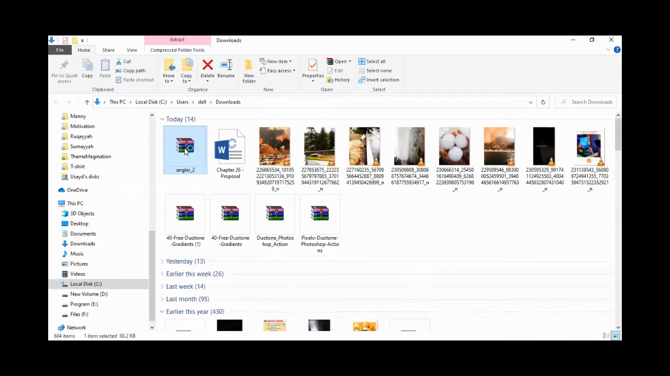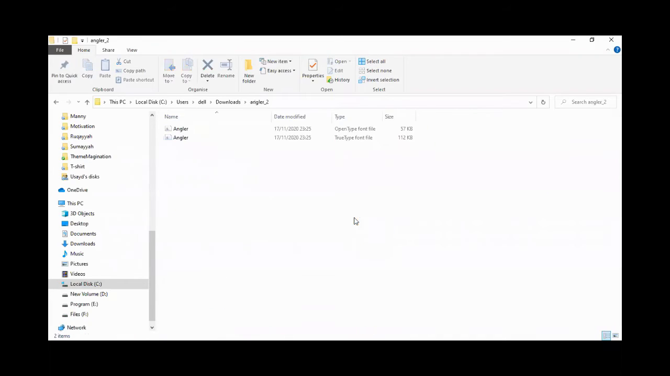Now that it's open, click extract to extract the files from the zip. Then there should be a new folder in your downloads folder. Go ahead and click on it, and then select one of the font files or both. You have to select more than one if it has different sizes, different weights, and just copy it.